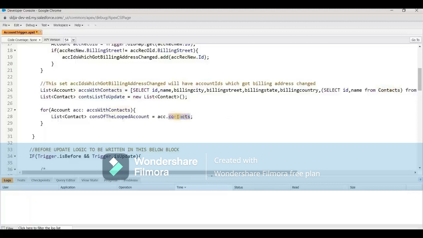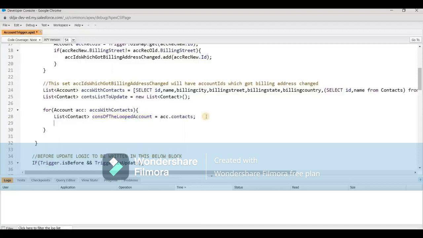So by using this, it will return the list of contacts associated with the current account, and we are putting it into a list. And in this list, we need to loop again, and then finally we need to update the billing city into the mailing city. So we need to run a loop on that again. Contact con, we are running a loop on these contacts. Okay. And what we need to do?